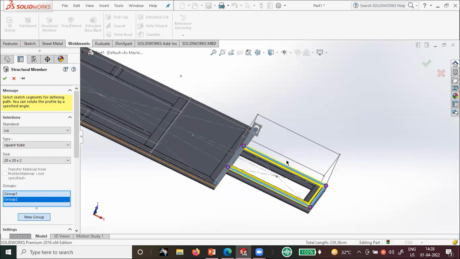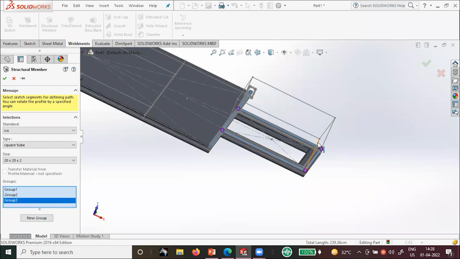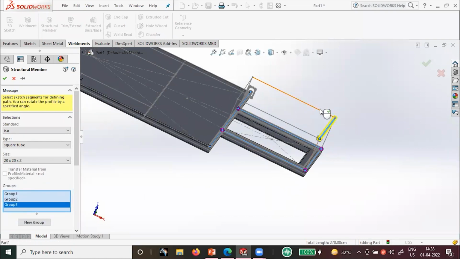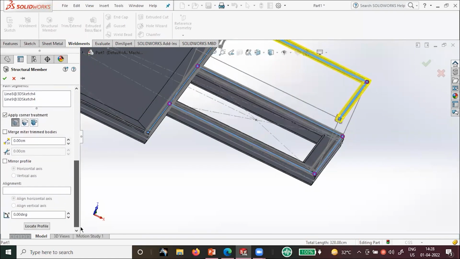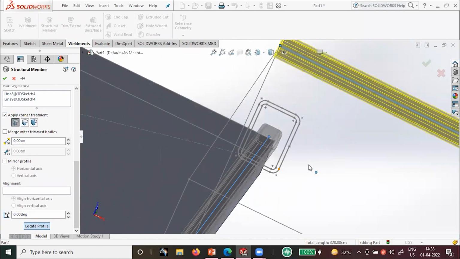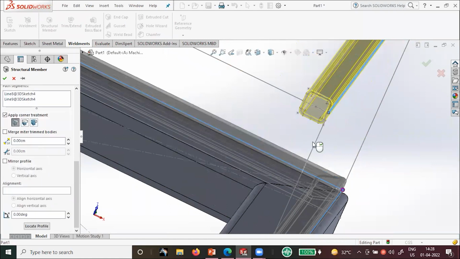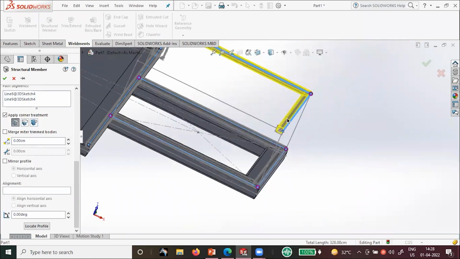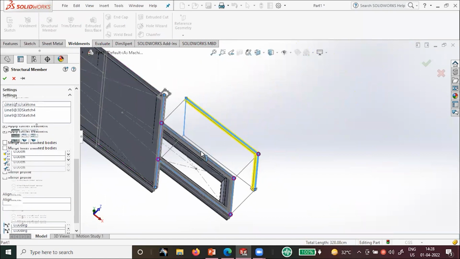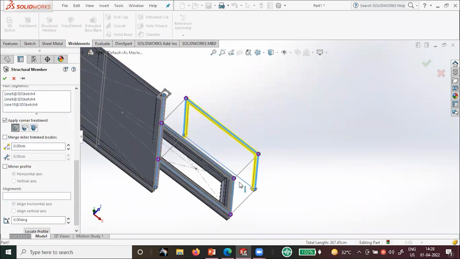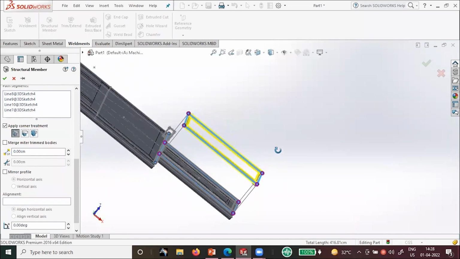Okay, now it has added. Again, go for the new group. You can add this one, this one. Okay, before that, just take a position. That should be inner side, this one. Okay, same. Go for here, this one. And the miter condition is there.